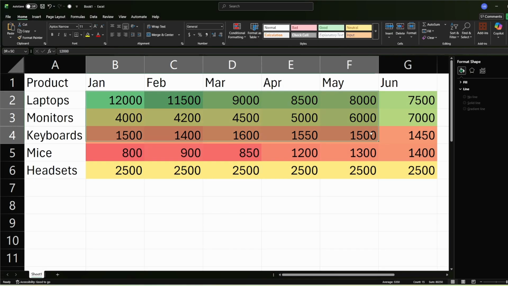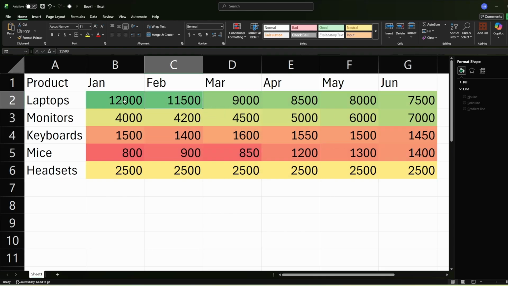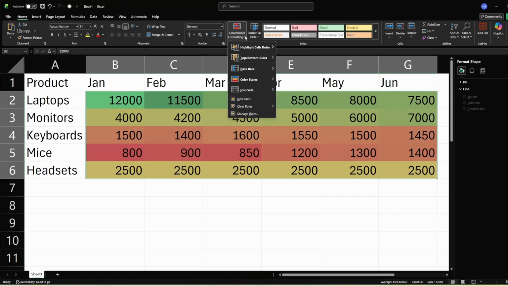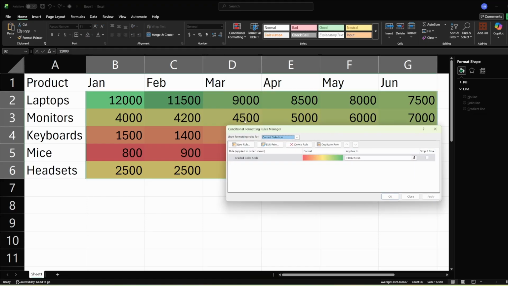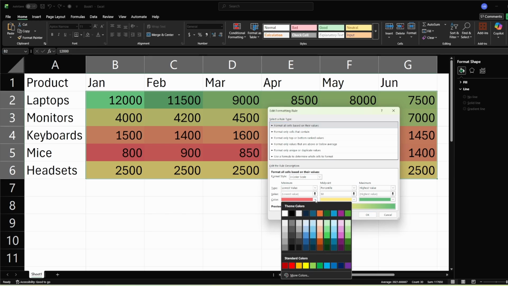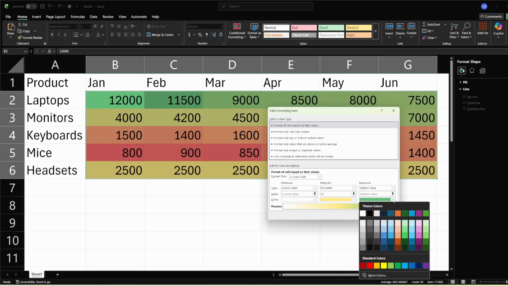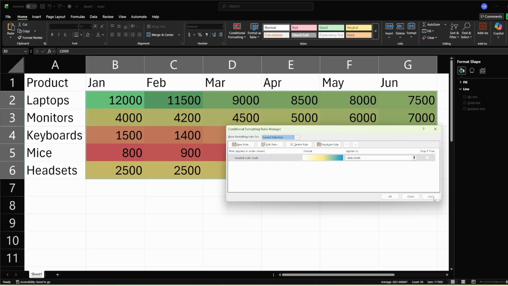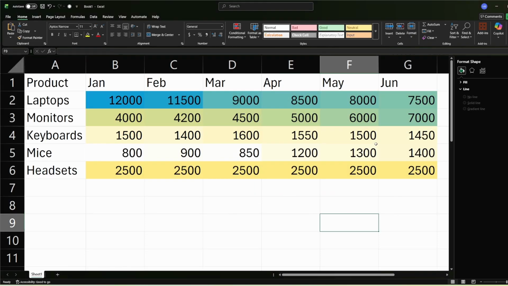Now we can see that this does kind of look nice, but say for example you want to change your colors. Go to Conditional Formatting, go to Manage Rules, and we'll double click our rule and change our lowest color to white and our highest color to blue, and go ahead and click OK and apply. So now we can see some of the answers to our questions.